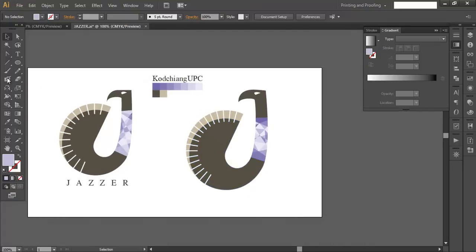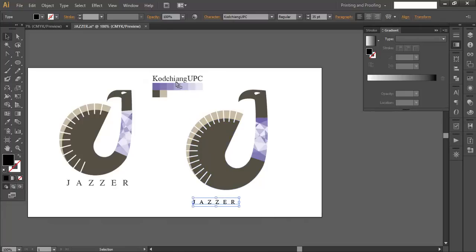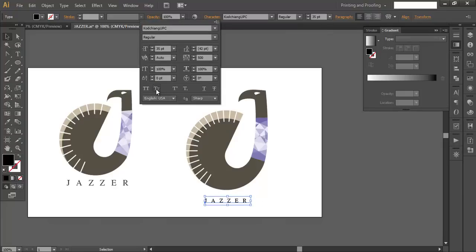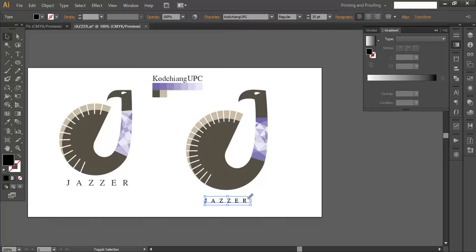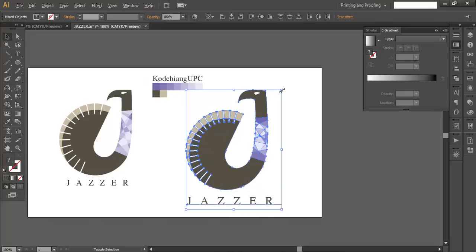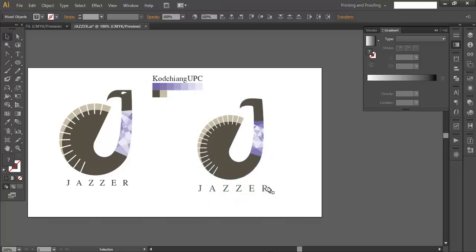Now you can see we are left with only the text, so we'll create that text. So let's type, say, Azzer Jezzer, that is our text, and we are using Coaching UPC, that's the font we are using here, and it's regular. In the character panel we have used capitals because we need capitals, and here put the value 500, that's the spacing between two texts. Now scale this up for size and fill this with the color of the logo. You can scale this down according to the size of our logo and just place this properly.